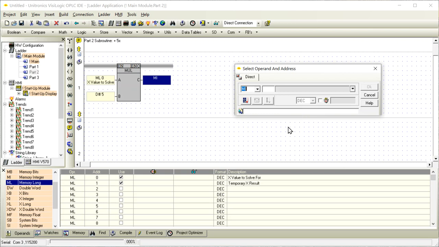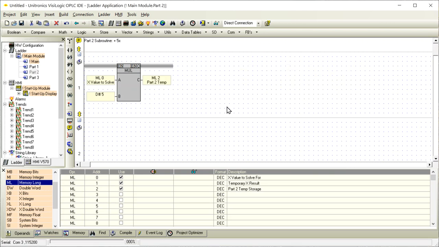And I can't store it in our temporary x value, right? So I have to have a place to hold this until it's here. So I'm going to do a memory long, do the next used, and say part 2 temp storage, right? And I'll click OK, and that's there.